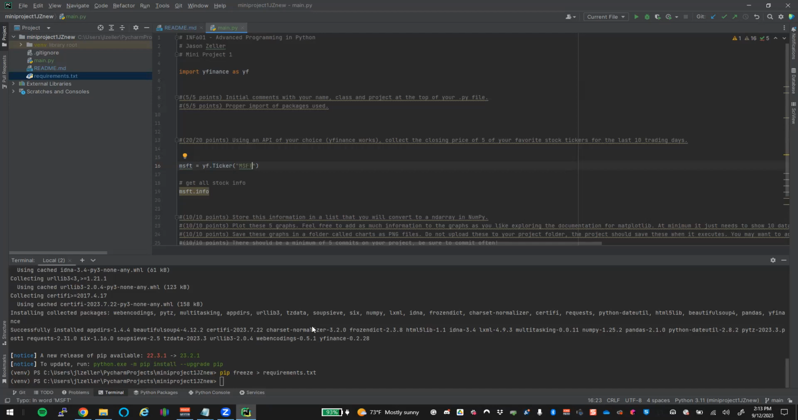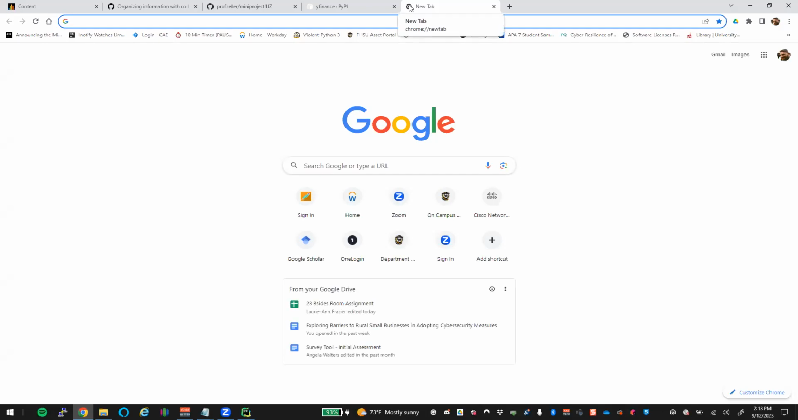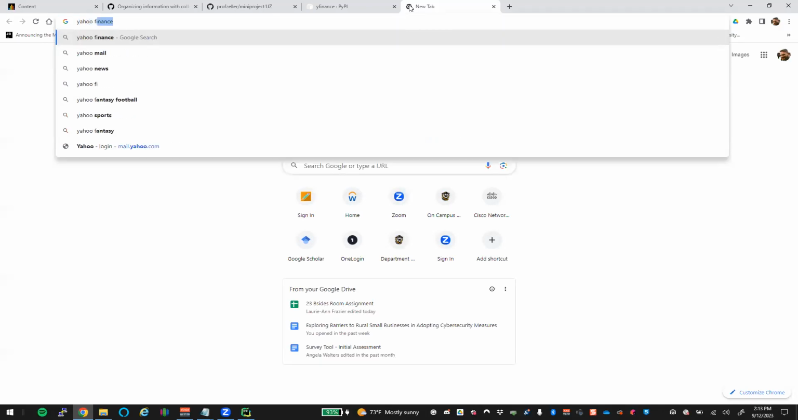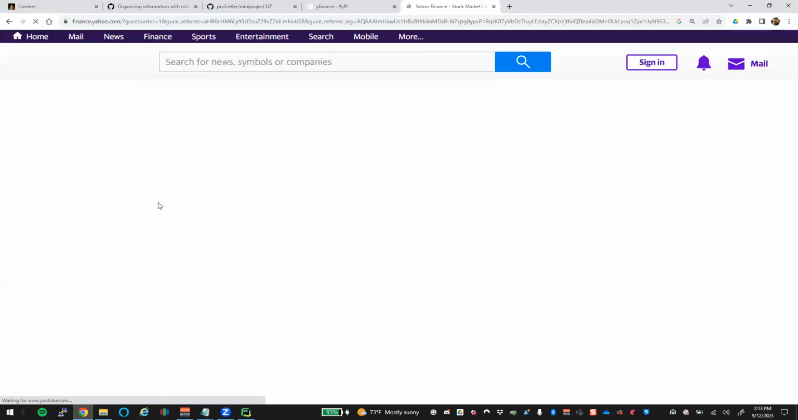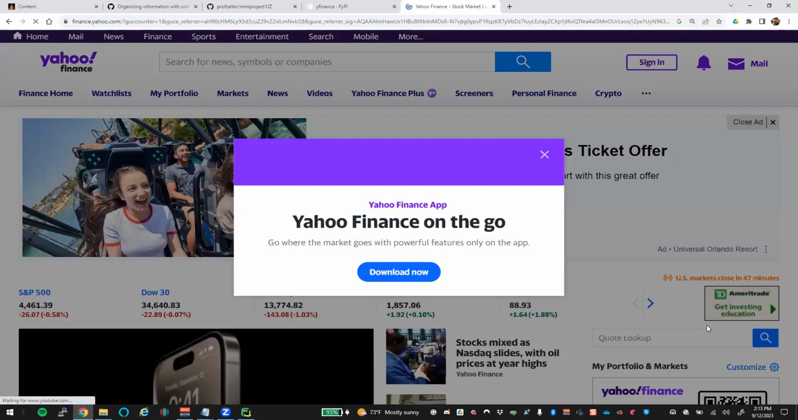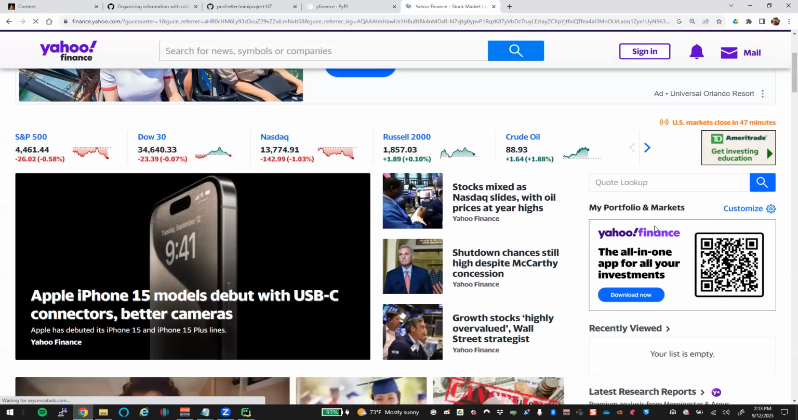If you need to figure out what those tickers are, you can search Yahoo Finance, go to finance.yahoo.com, and use their symbol lookup, which is over on the right-hand side, or a quote lookup. So this is one way you could look it up.